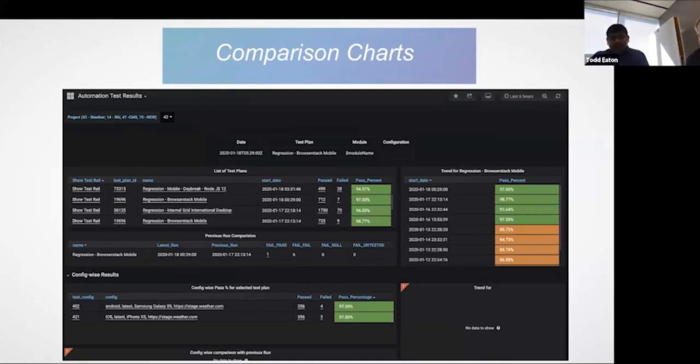The next one is the comparison chart. You can also call it a test result dashboard. It basically gives the test statistics for my historic runs also. You can change the date, pick any plan that ran in the past, and fetch the results. It also gives you a trend.